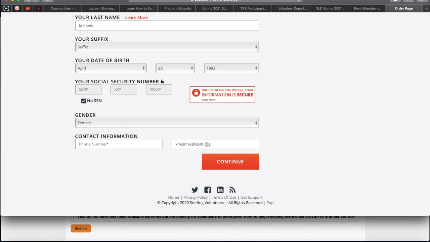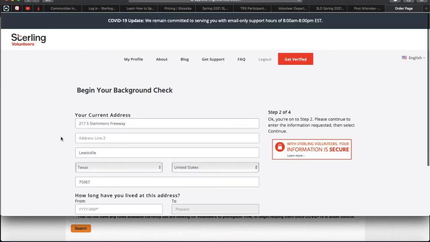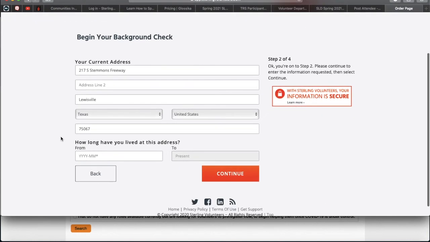So it'll autofill with your email address, and then you can provide a phone number as well if you like. And then you'll go ahead and click continue. And then it will auto-populate with the home address that you provided on your application. So just review that, make sure that looks good.